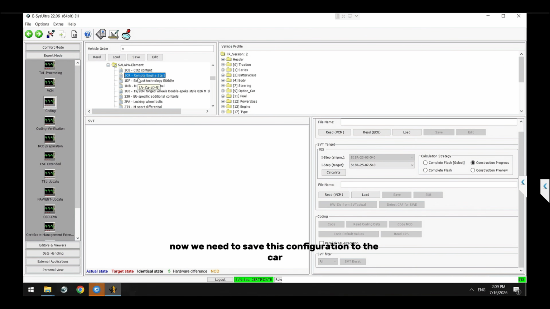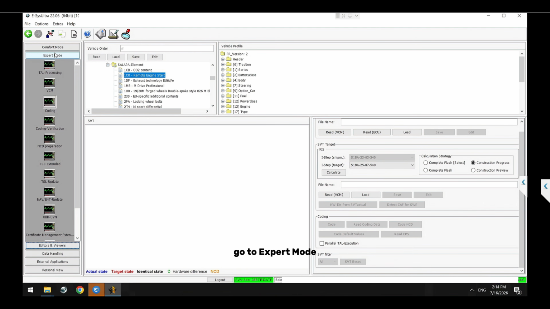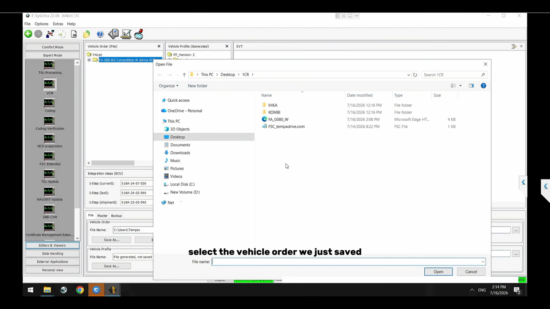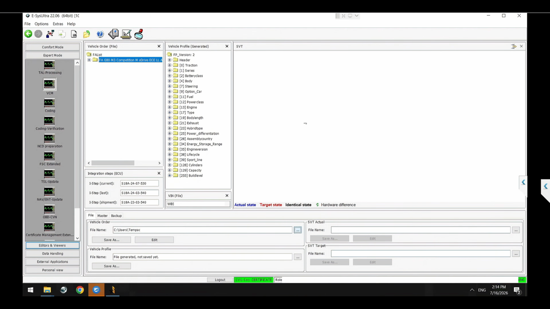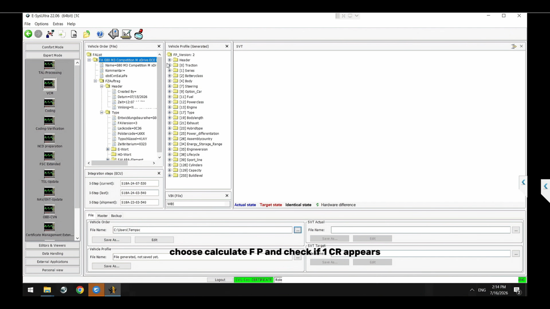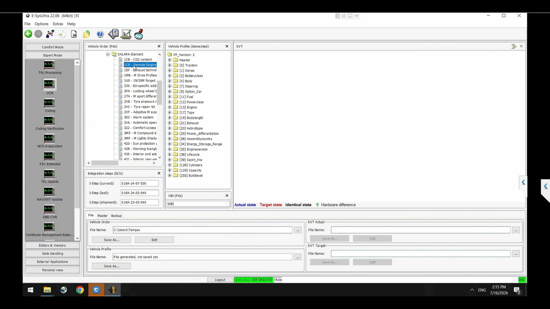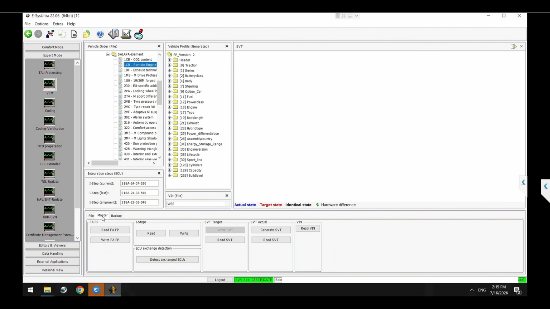Now we need to save this configuration to the car. Go to Expert Mode, VCM, select the vehicle order we just saved. Right-click on the folder, choose Calculate FP, and check if 1CR appears. Then we click Master tab, write FA, FP. As you can see, FA and FP have been written successfully.